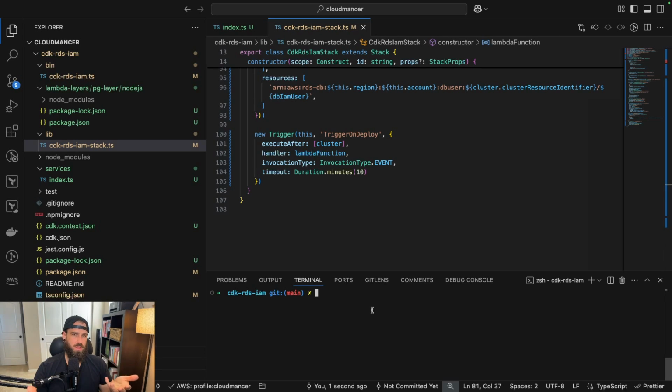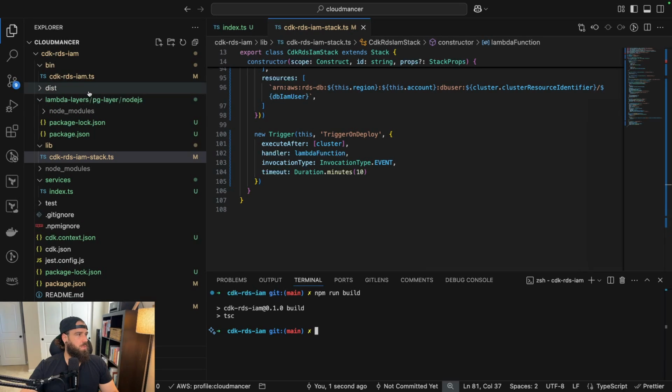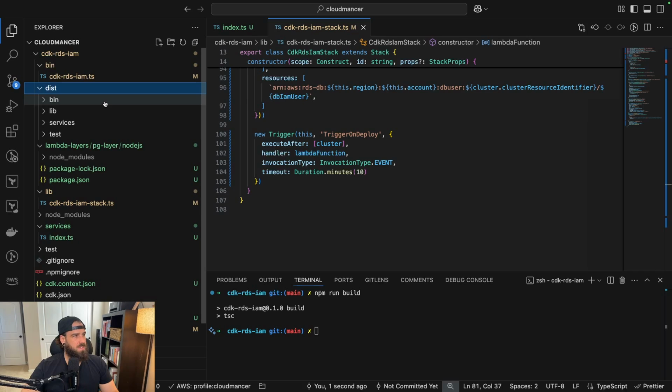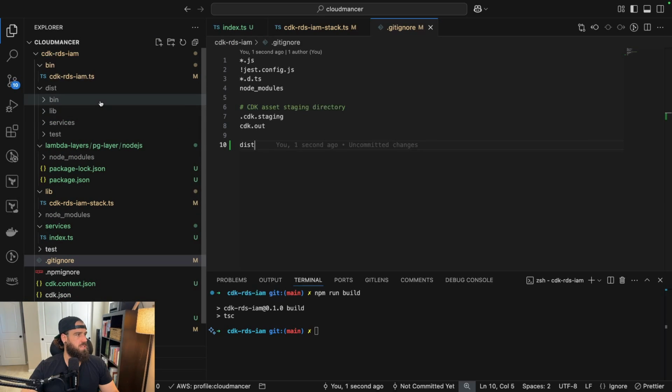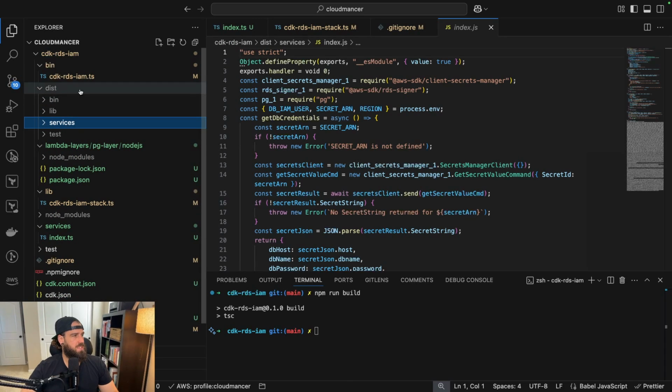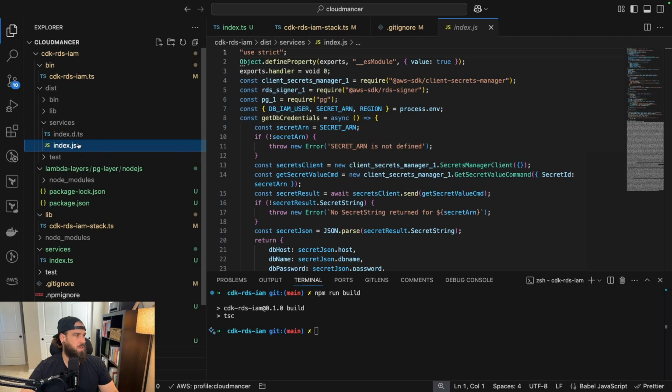We're going to go ahead and deploy the stack now, but first we need to build our Lambda function. So we'll just npm run build, which will of course compile our TypeScript Lambda function into JavaScript. And we can see that our dist folder now exists. One thing we'll do here too, in our .gitignore, is make sure it ignores our dist folder so it doesn't commit it to source. And we can see that the dist folder maintains the exact same folder structure as the root repository, and inside services we can find our Lambda function here.